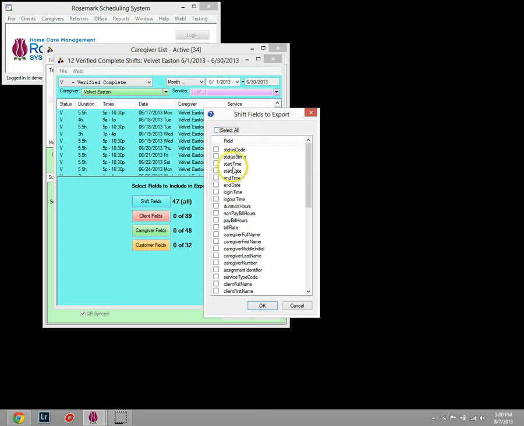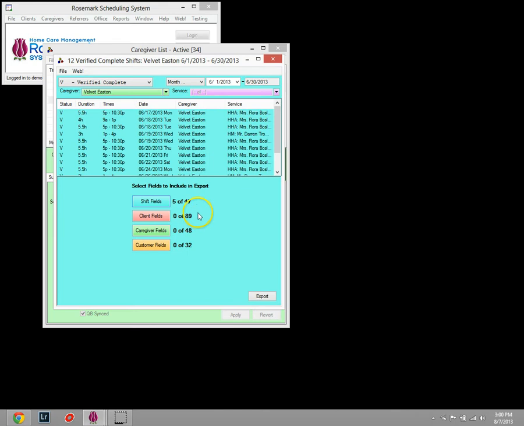I can just choose certain things, like maybe I want the start time and the end time and the start date. I don't need the caregiver name because I'm making a report for Velvet Easton, so I know all the shifts are going to be her, so I might skip that, but I'll choose the client full name, and then maybe I want the comment on the shift. So I just kind of specifically pick whatever I might need for that report. If I say OK, I'll see now I just have 5 out of 47, so there's only going to be 5 columns of information in that Excel file.